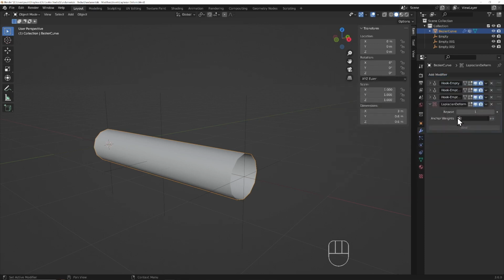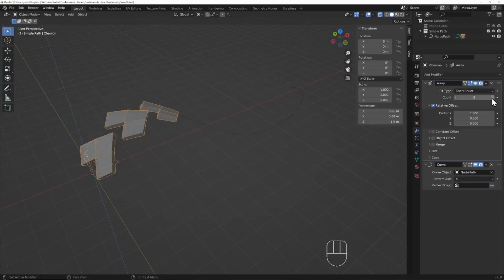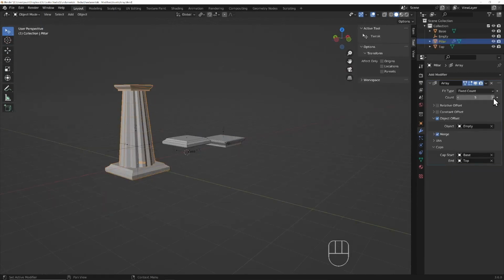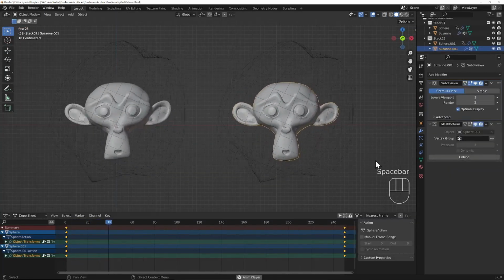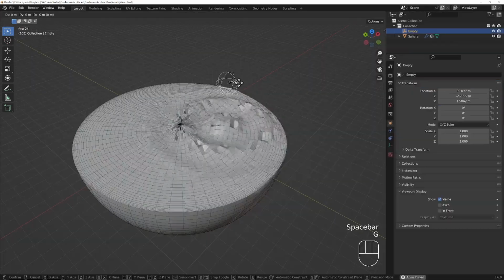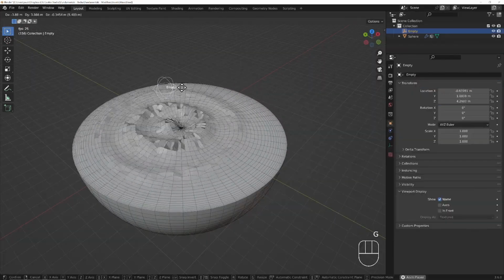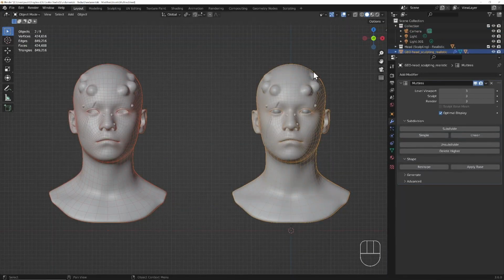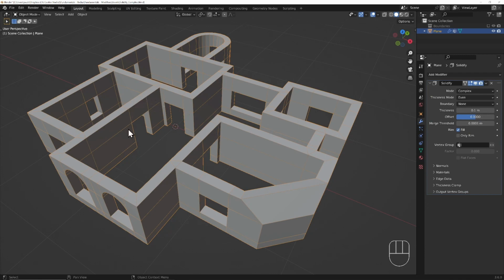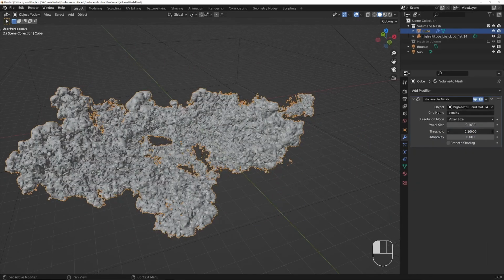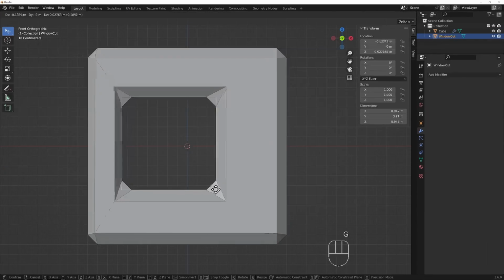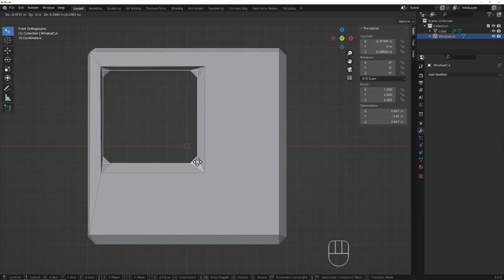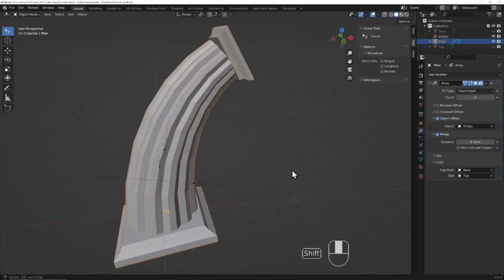Modifiers can be stacked, rearranged, and adjusted on the fly, allowing you to model procedurally or automate repetitive effects without having to keyframe or write complicated Python scripts, saving you valuable time. So whether you're sculpting characters, modeling architecture, or just want some procedural effects in your scene, modifiers will help you accomplish your tasks quickly, easily, and dynamically.